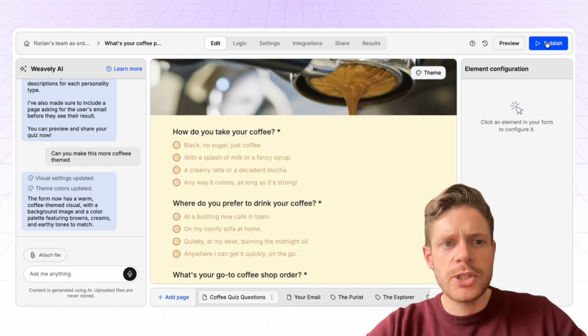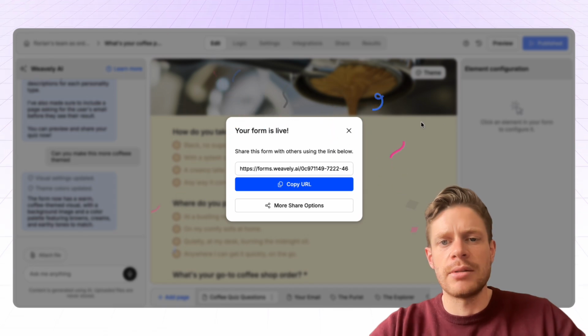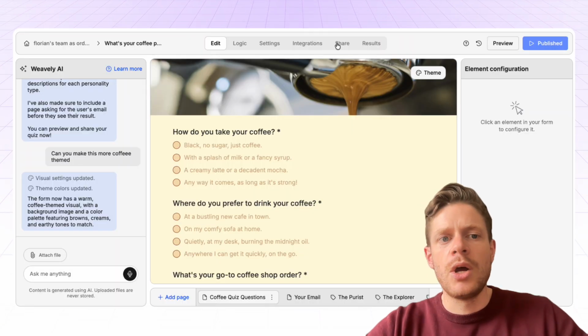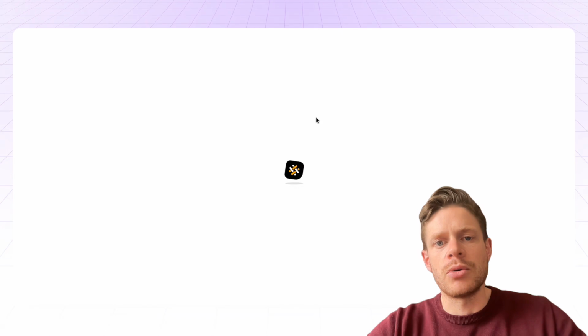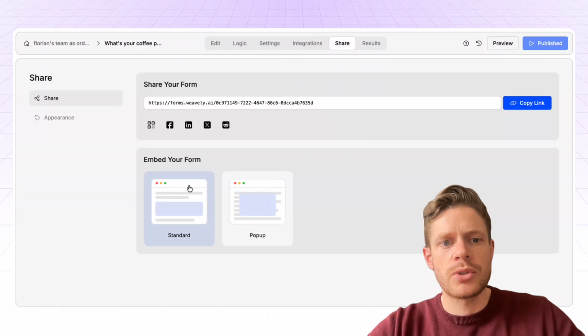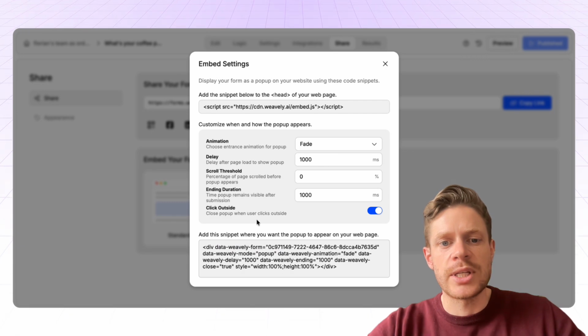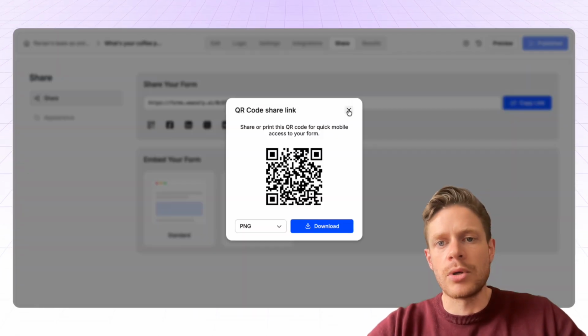So let's publish this, which essentially means that this goes live. We get a URL that we can share and paste into our browser or share around with people. Of course, if you want this on your website, in the share tab, you can also get different share modes. So for example, if you want to embed it as a form or a pop-up, it gives you the necessary code that you need to add to your website. You can also just generate a QR code if you want.